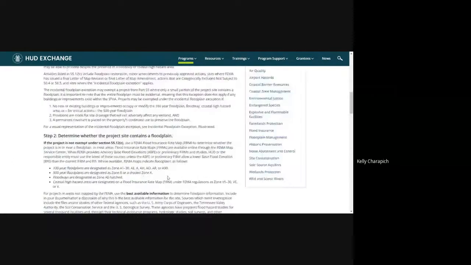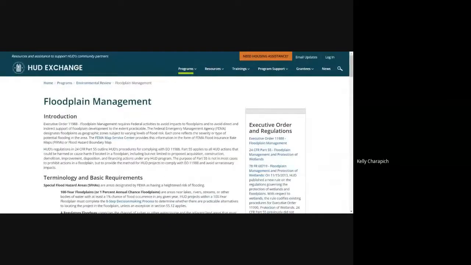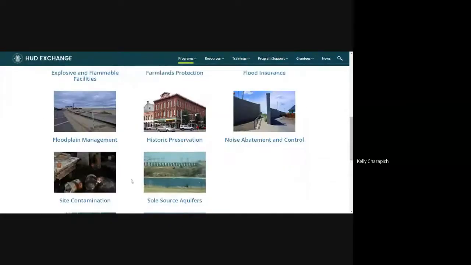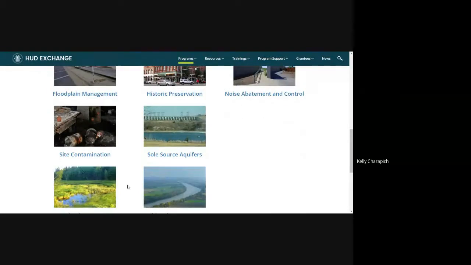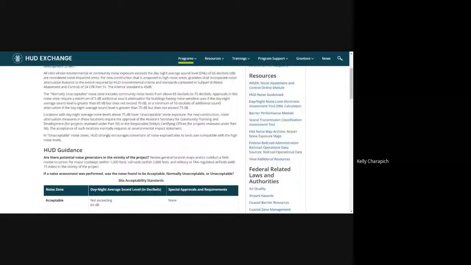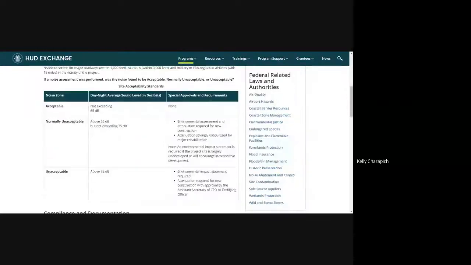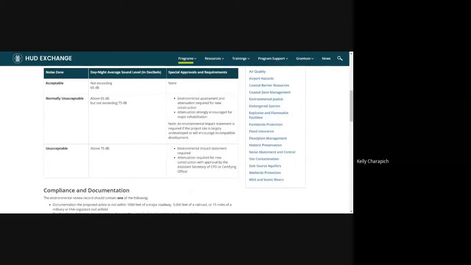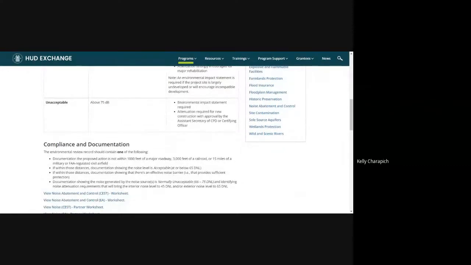So this is such a very handy tool, and I'm going to pull up noise for Christy. Noise abatement and control. Once again, this shows what the acceptable levels of noise are, so not to exceed 65 decibels, what normally unacceptable is, and what unacceptable is. And for compliance, you have to document that the proposed action is not within 1,000 feet of a major roadway, 3,000 feet of a railroad, or 15 miles of an airfield.